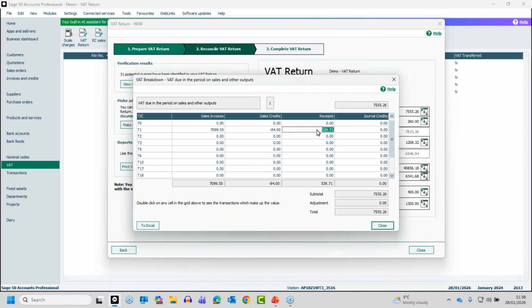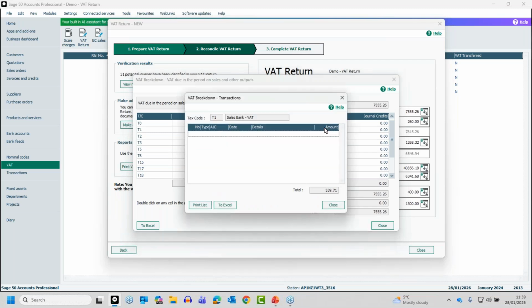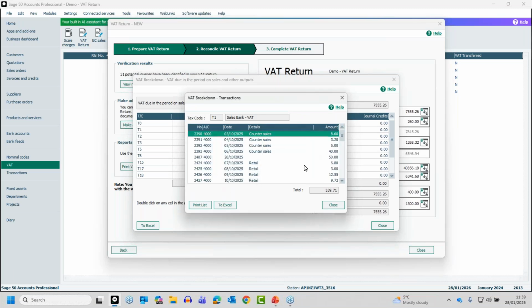Or have you been entering receipts or possibly even journals? Now, you might get to this point and think, well, actually, I wasn't expecting receipts at that tax code to be so high. Where does that come from? So I can highlight that value, that 539.71, I highlight it and double click it. And what that will do is it will bring up a list of transactions. Just give it a moment to load. So this is the breakdown of those bank receipts that use T1. Got all the values. Again, I can print this list, I can send it to Excel.